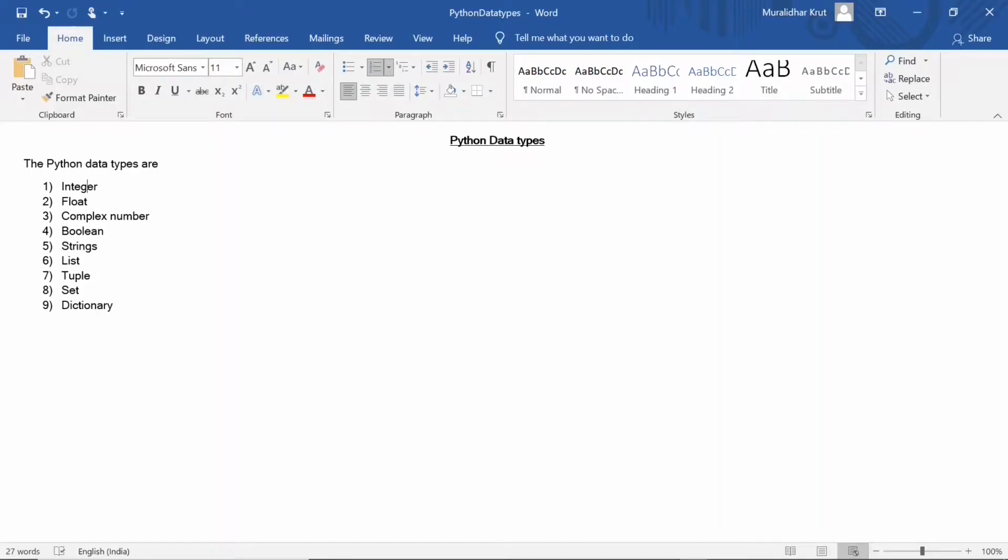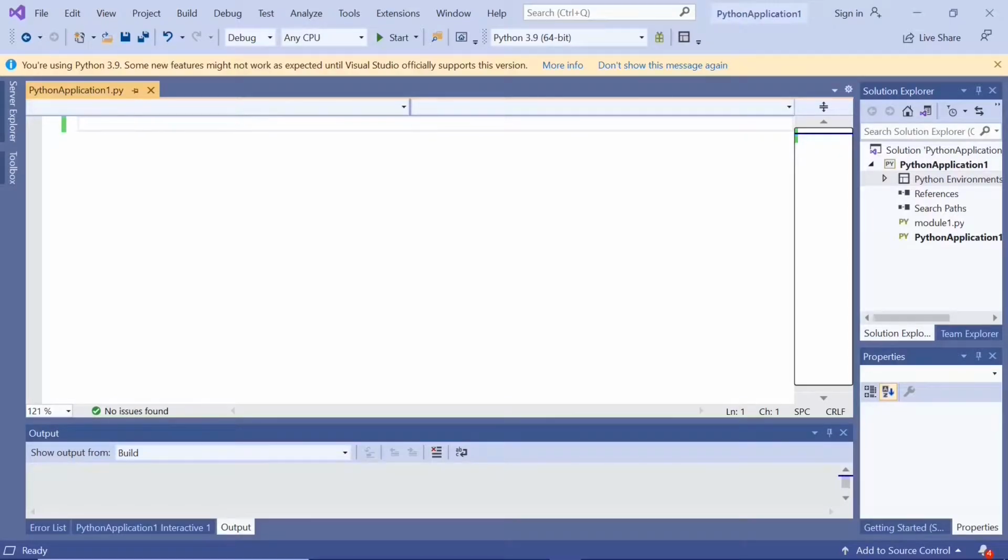Data types are integer, float, complex number, boolean, strings, list, tuple, set, dictionary. We'll look at some of the examples, and these list, tuple, set, dictionary, we'll deal with them in depth in later videos. Integers. Let us look at integers. They can be of any length in Python.